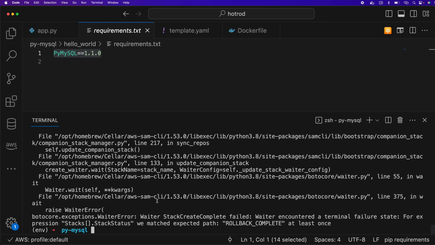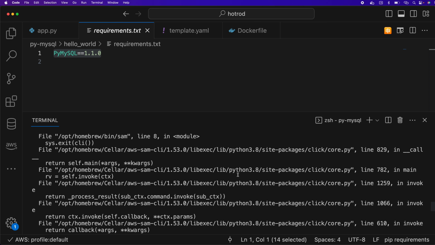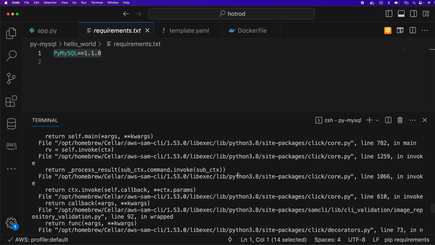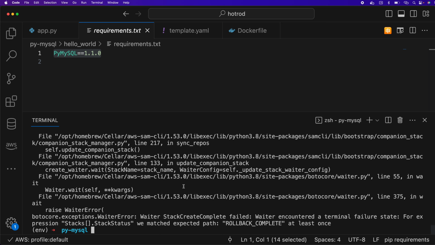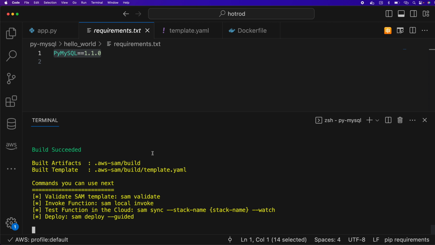So rollback complete. Okay, this is showing one of the exceptions, a terminal failure. Let's see what we can do there, and if we can have things we can build first. Let me build again, and let me try to deploy things.